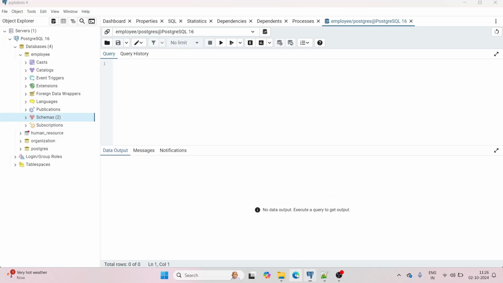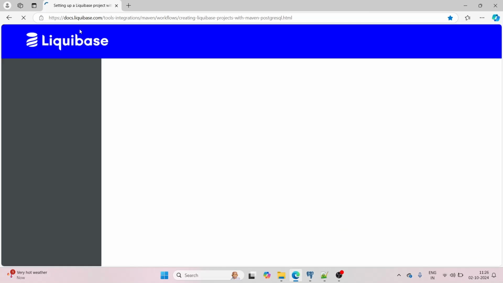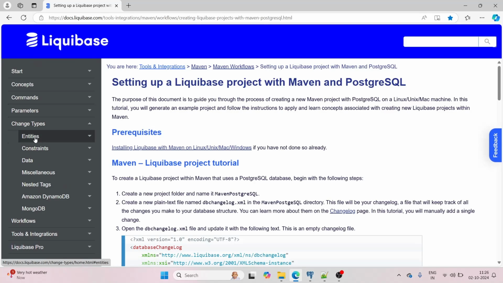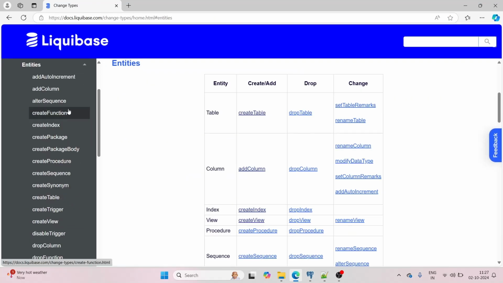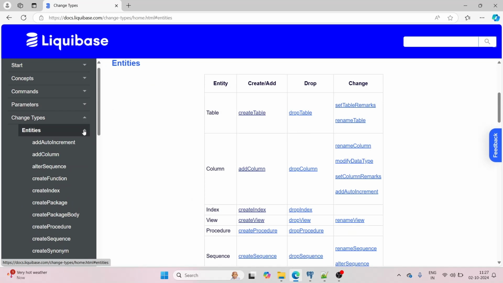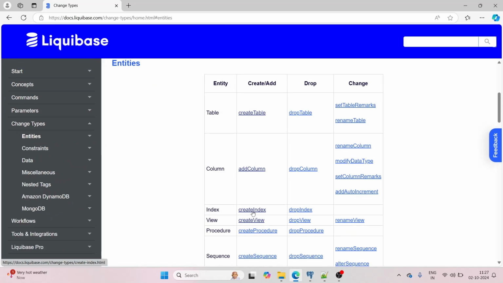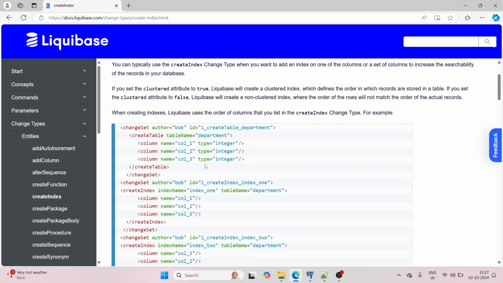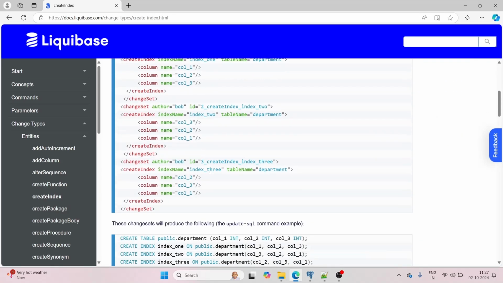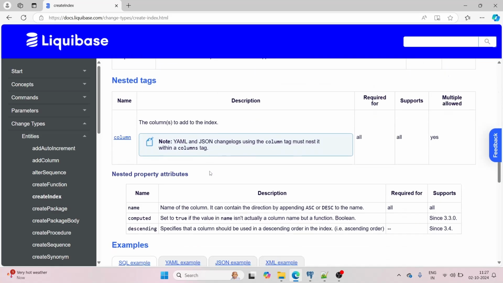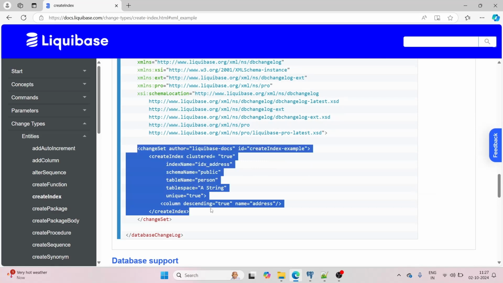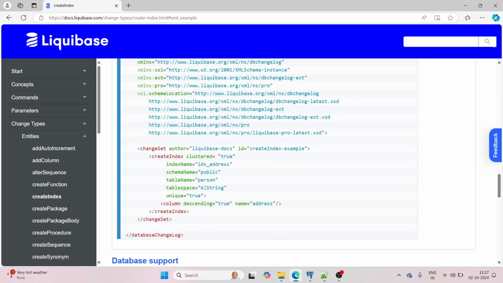To do that, let's open the Liquibase documentation first, and you have to go into change types. Okay, so let's go into entities first, and click on create index, right? You can see we have a sample create index changeset structure. We can use that. So you just have to scroll back and go to the XML tab, right? And here you can see that we have a changeset for creating an index, so we can use this, right?